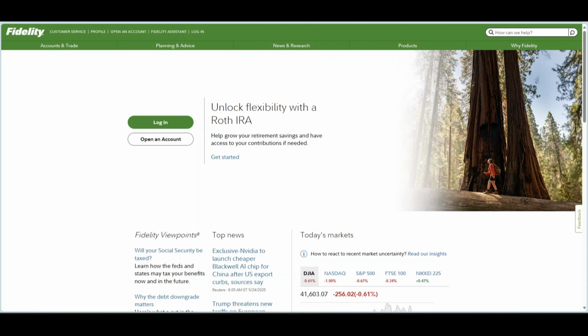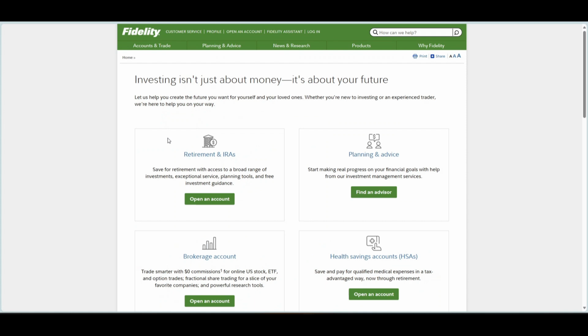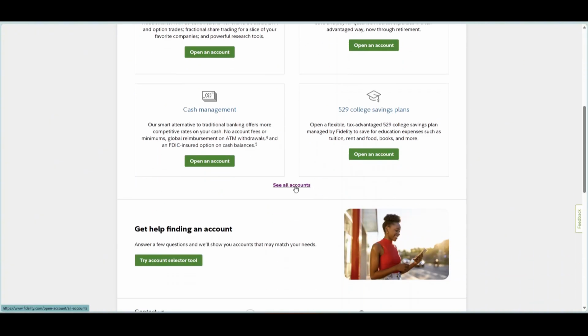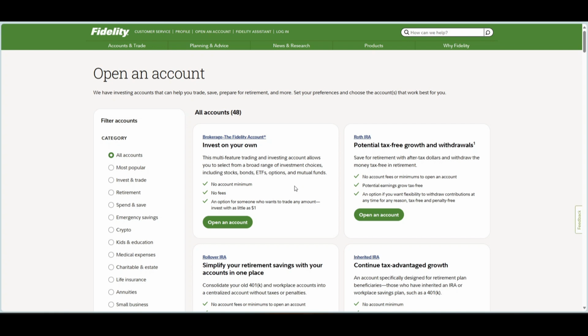Now we're in Fidelity.com. We're going to go into open a new account. And again, this is for a minor. So there are two options you can go with. All right, we're going to scroll down. We're going to say see all accounts.